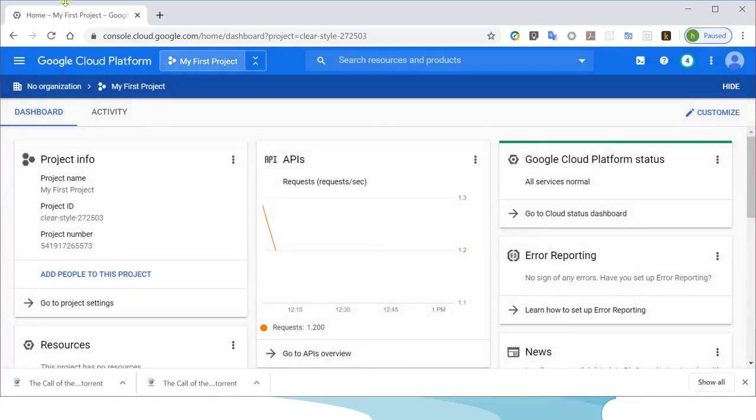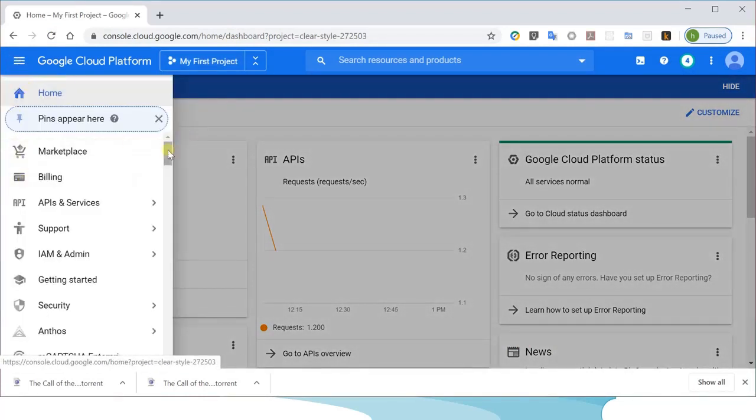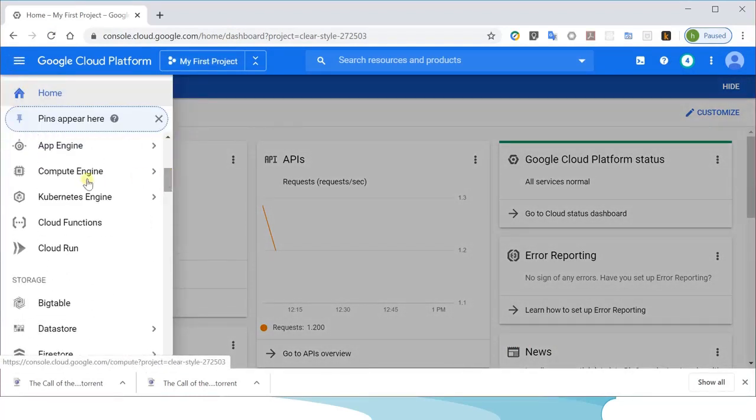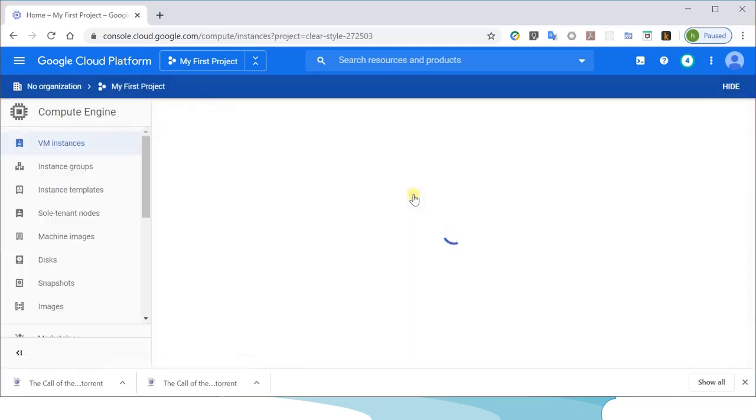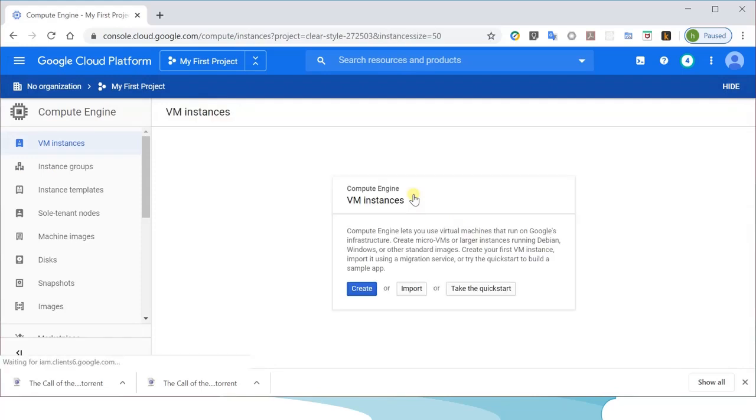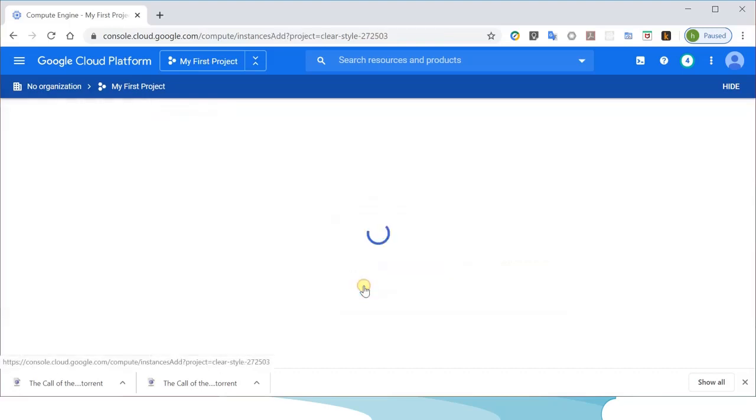For this demo, I guess My First Project is going to be okay, so let's leave it for now. On the left hand side, there is a pull down menu. You just go down and look for Compute Engine, and let's click it. So you can see here I do not have any VM. So now let's click Create.